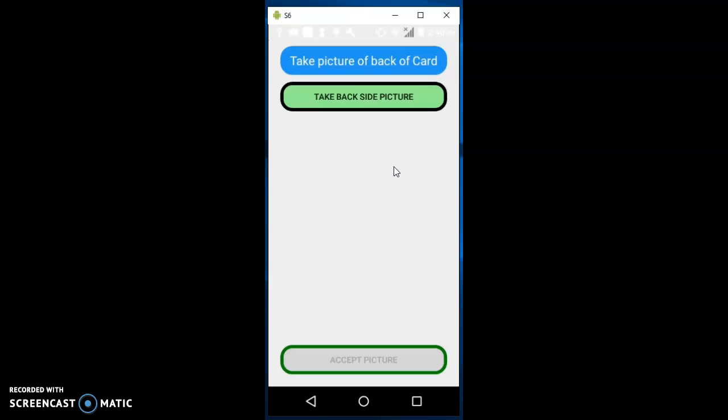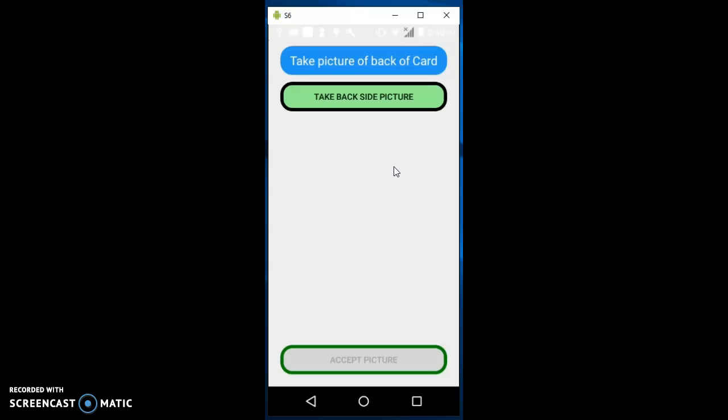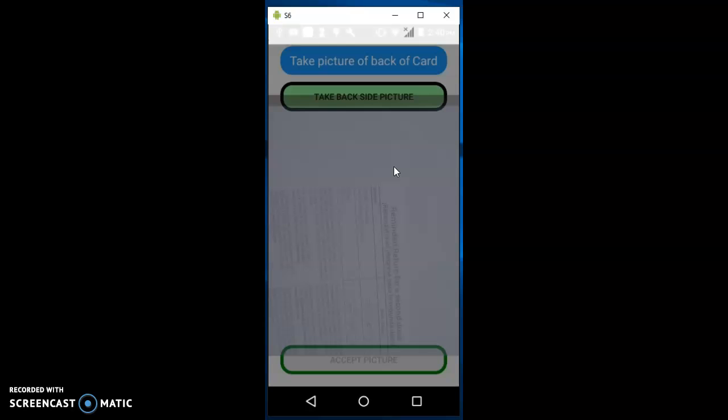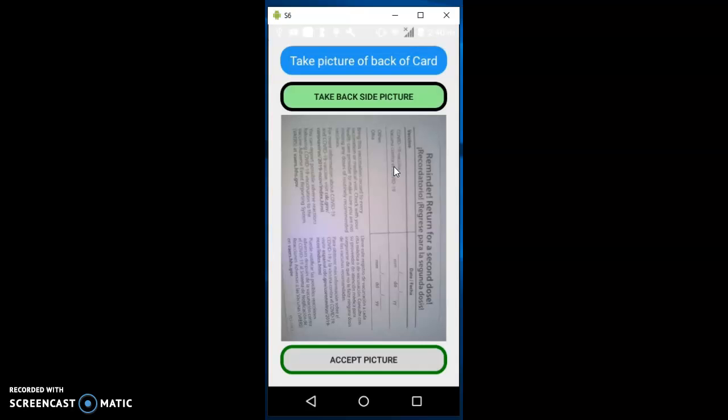I'm going to flip my card over. I'm going to take a backside picture. Mine is blank because I got the Johnson & Johnson. Just to show you how this works, I didn't really like that picture. I'm going to take the front picture again. Get a little better picture. This time I'm going to accept it. Then I'm going to accept that picture.